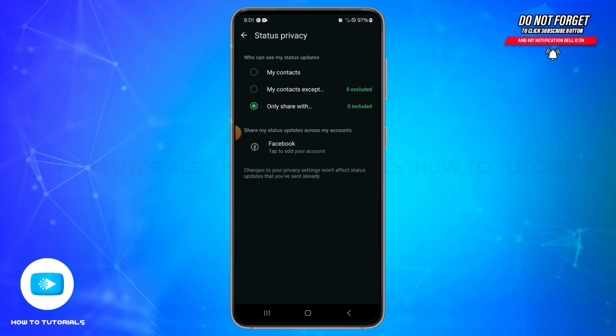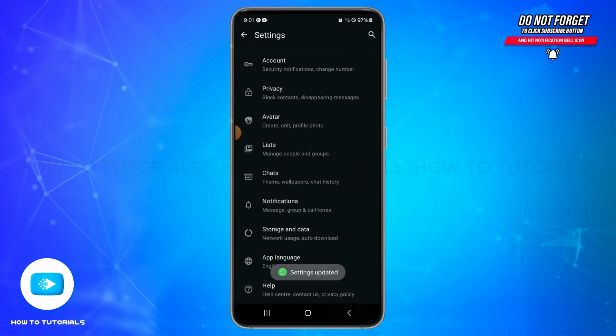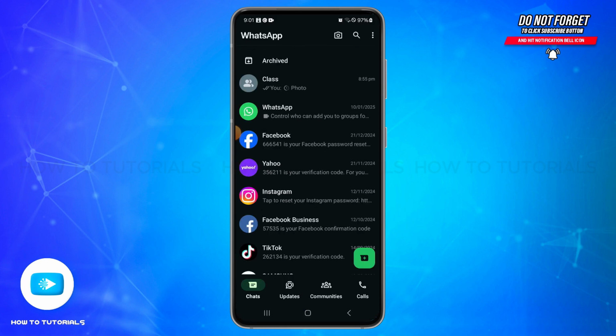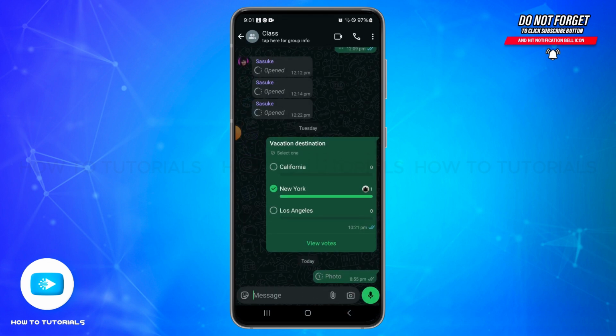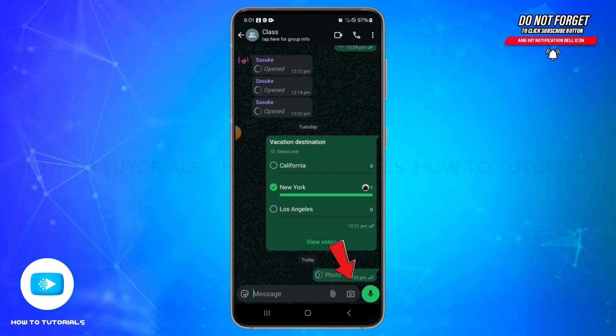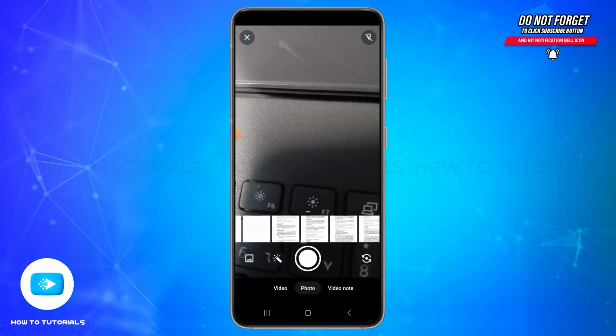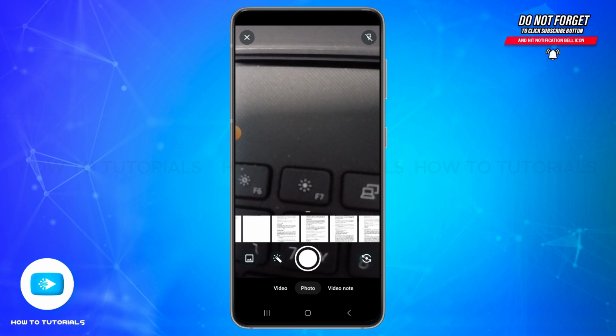Also, you can use the View Once feature in order to prevent screenshots on WhatsApp. For that, you will need to come back to the home page and then tap on one of the chats where you'd like to send photos or videos that can only be viewed once by the recipient. Once you open it, tap on the camera icon at the right side and then select a photo or take a photo you would like to send.